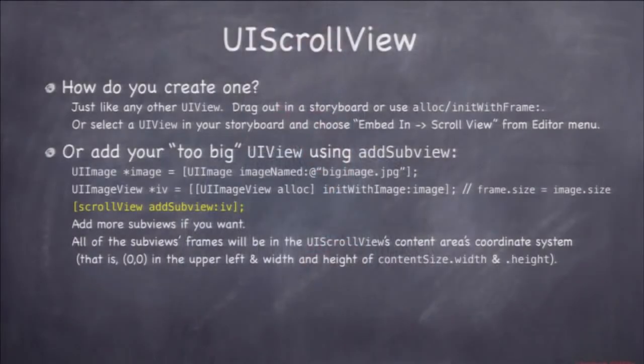Okay? So let's talk about how you create a scroll view. Very easy. You just drag it out from your storyboard. That's the number one way to create a scroll view. You can also do alloc init with frame. It's just a view like any other view, but usually you drag it out. It is possible to have a view sitting in your storyboard and do edit menu, embed in scroll view, just like you do embed in navigation controller. Maybe I don't understand exactly how that's supposed to work, but it seems to me like it doesn't do the right thing a lot of the time. For example, it seems to put a little extra space around it. I'm not sure. I don't recommend embed in scroll view.